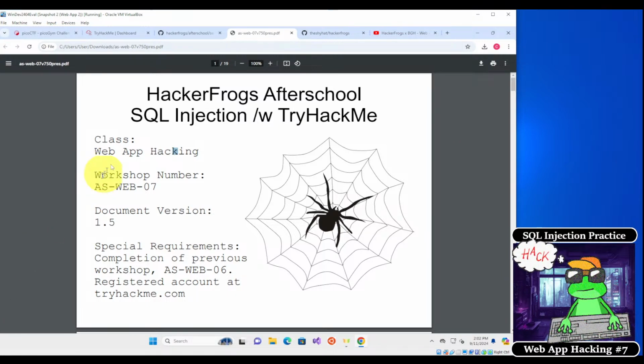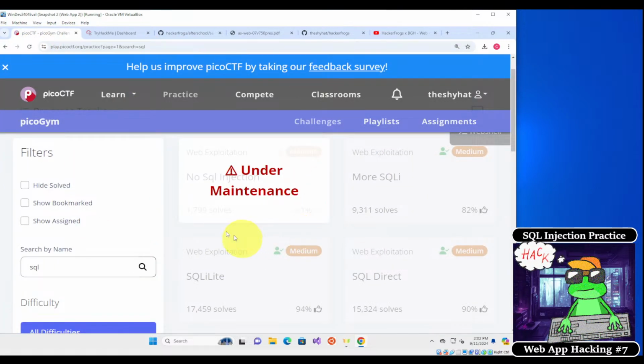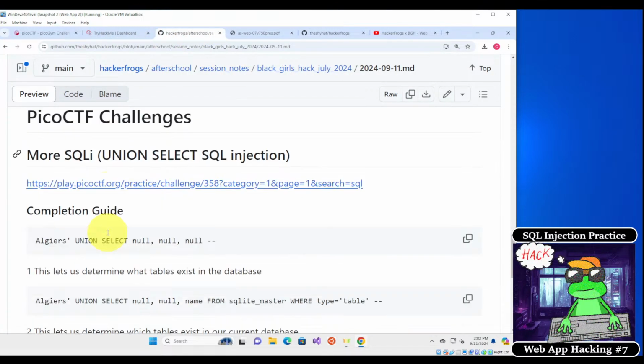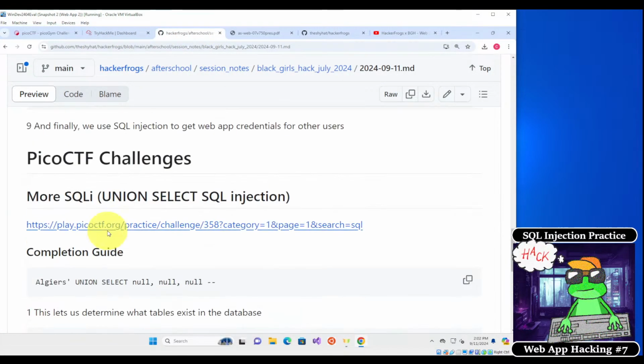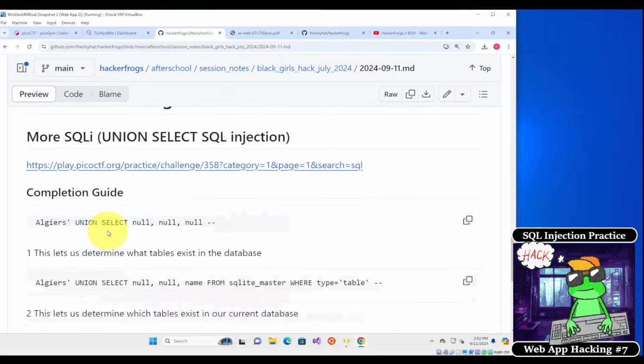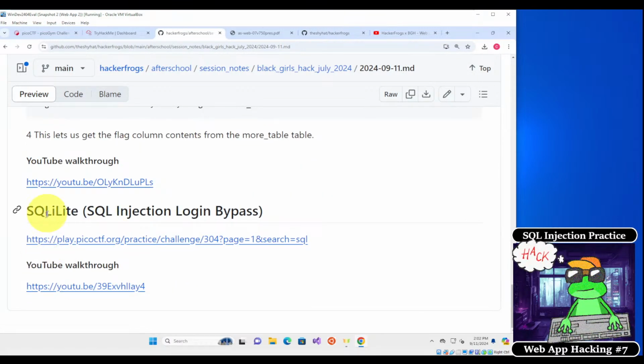First thing we're going to do is a little warm-up exercise, and the warm-up exercise is going to be on PicoCTF. So please log into your PicoCTF if you have not already logged in. The exercise we're going to be doing is the one at the bottom over here. This one is called SQLi Lite. So let me grab that link and I'll provide it to everybody in the chat.